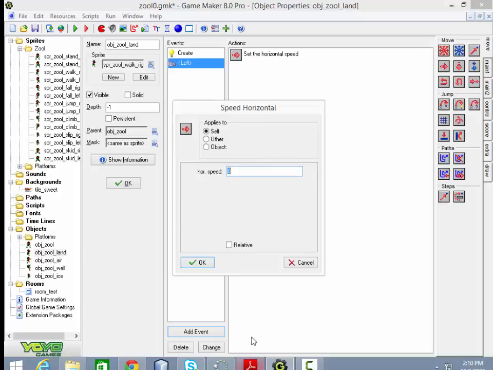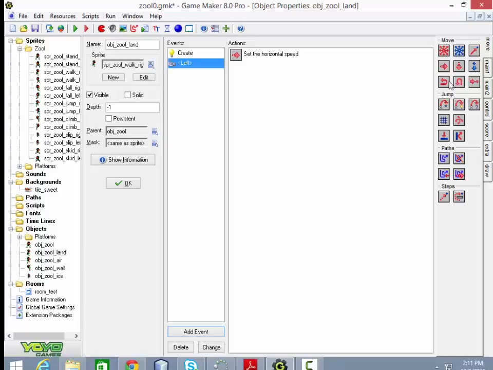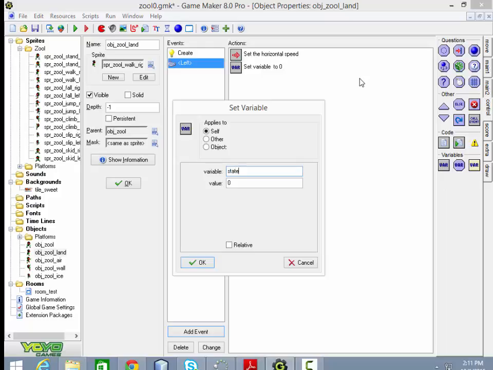We set the horizontal speed then, so negative 2.5 relative. So now we set the variable state to walk, since he's trying to walk to the left. So here, set the variable state to z state walk. Be careful as you put these in, because you're not picking from a list, you're actually just typing. So if you put in the wrong name, you're going to crash once you get to that point.